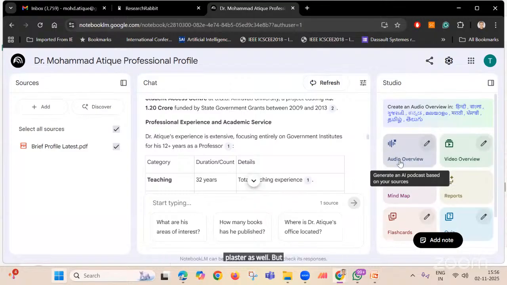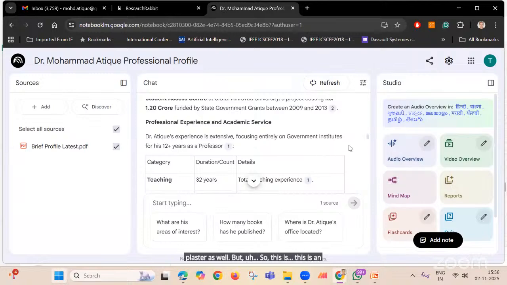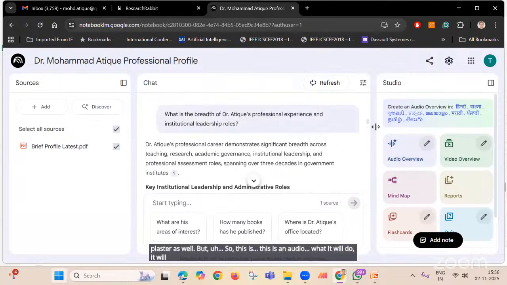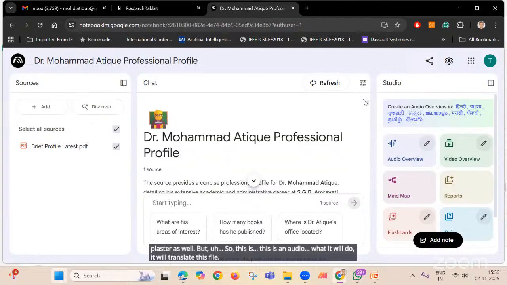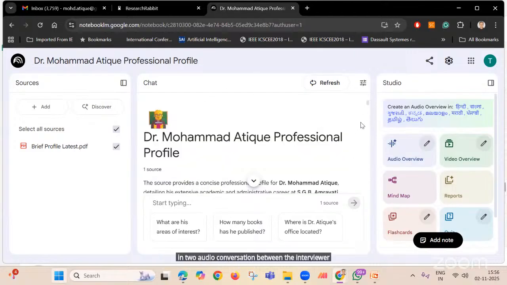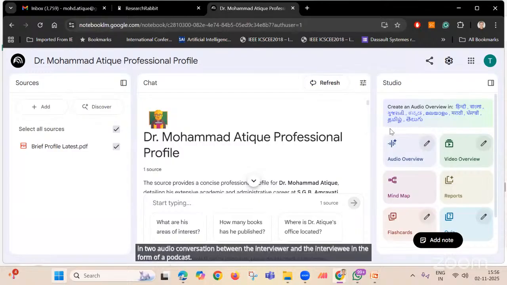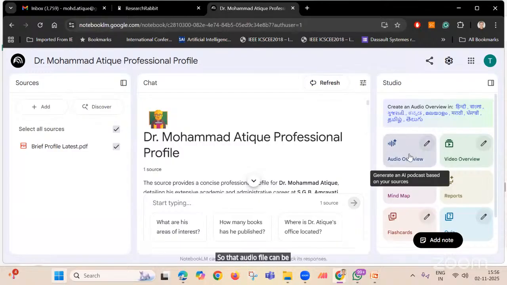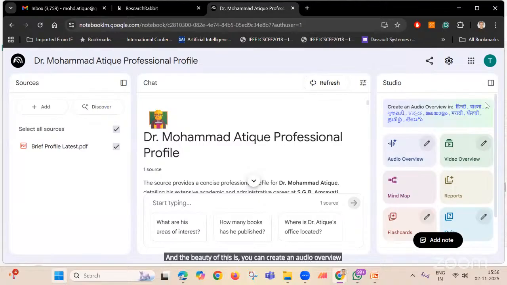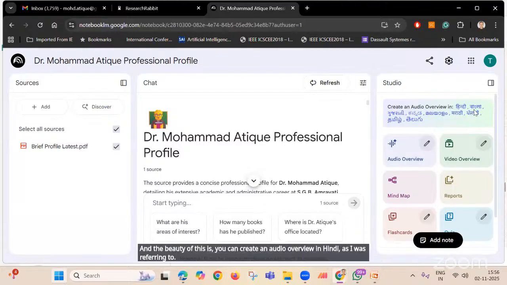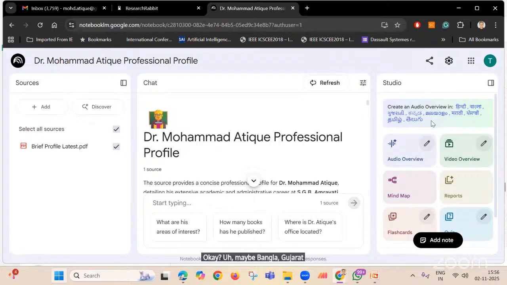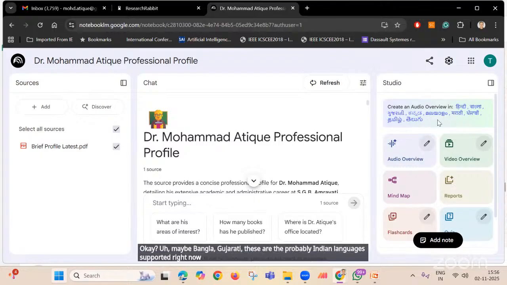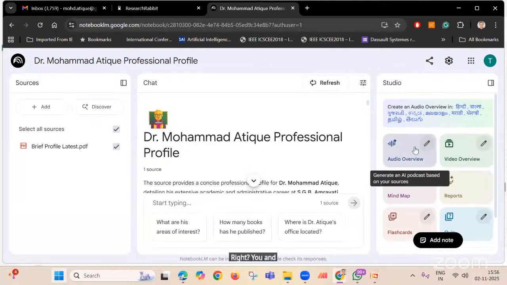So this is the audio. What it will do is translate this file into an audio conversation between the interviewer and the interviewee in the form of a podcast. That audio file can be easily downloaded. And the beauty of this is you can create an audio overview in Hindi, as I was referring to. Maybe Bangla, Gujarati, these are probably the Indian languages supported right now, Marathi and so on, right? Even Marathi is there. So you can very well do that.